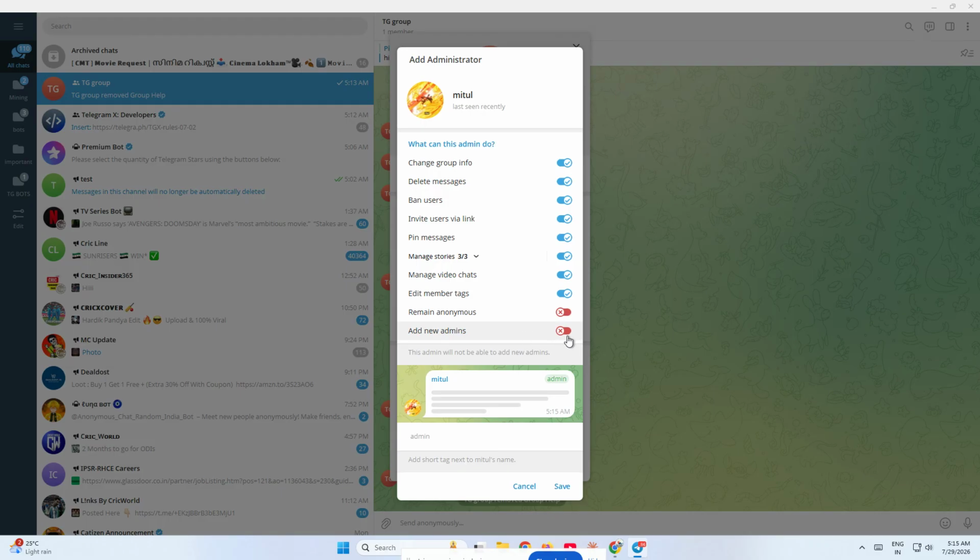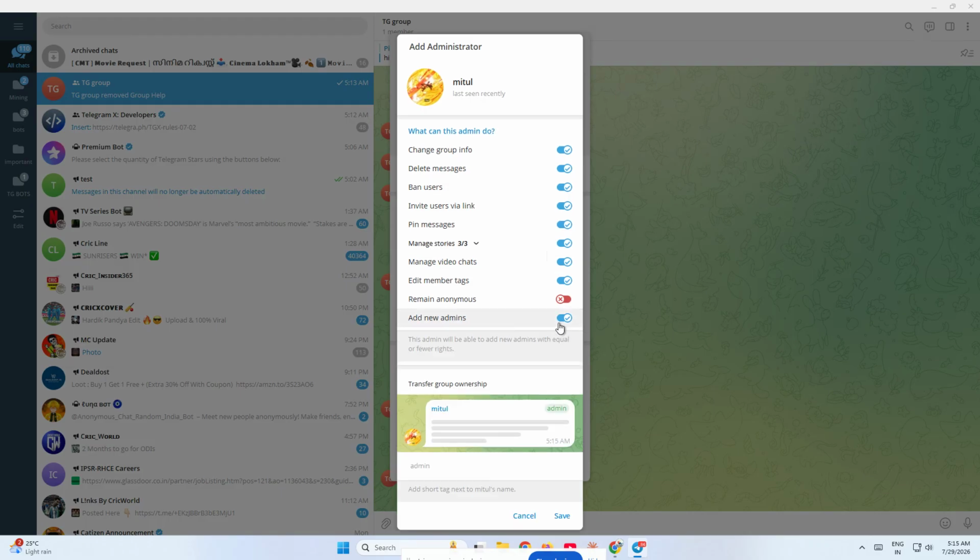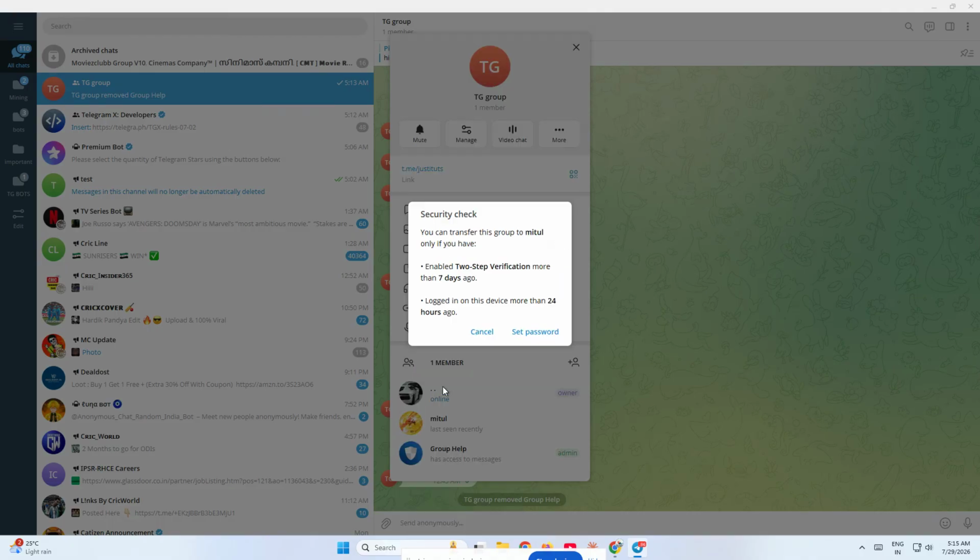This permission is important because it helps confirm that the new owner will have full administrative control over the group. Once that is enabled, look for the option that says Transfer Group Ownership and click it. Telegram may ask you to confirm the transfer, and in some cases, it may require extra verification depending on your account security settings. Carefully review the prompt before confirming because once the ownership is transferred, the new owner will have the highest level of control over the group.